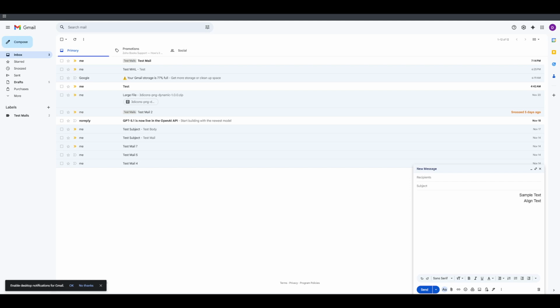To recap, open Compose, click the A icon to reveal formatting, click the alignment button, and choose Align Right. You're done. With that, your message will look intentional and well-structured every time.